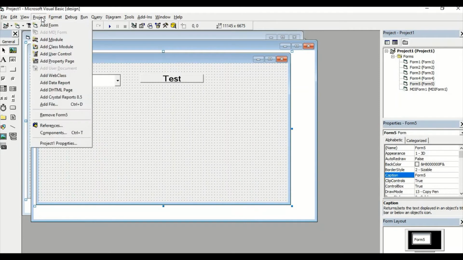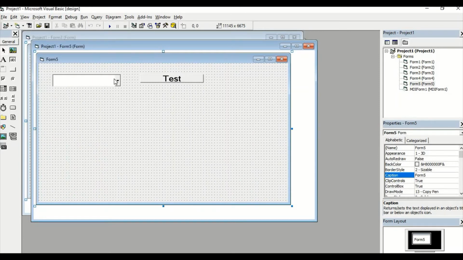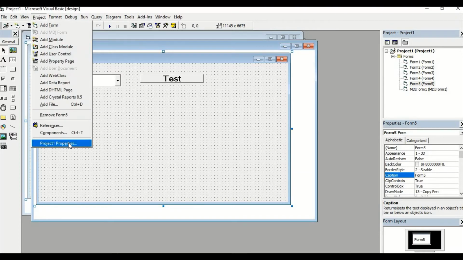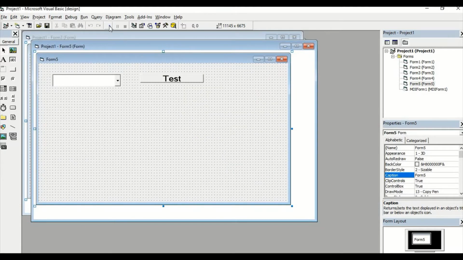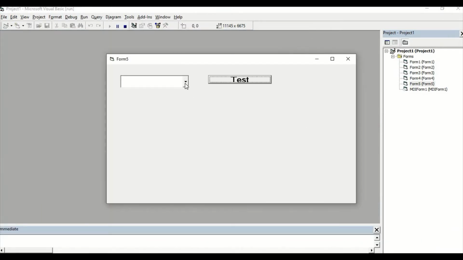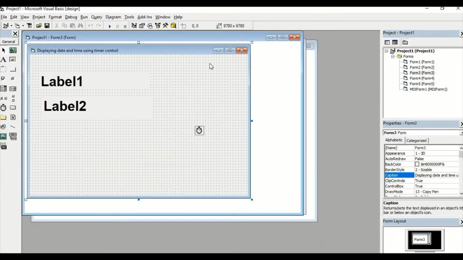So when we want to check if these colors are also affected to the combo box, we go back to project properties. We set the startup object to be form 5. So when we run form 5, we click on this combo box. It should list these items. Of course, this test button is not yet programmed. There are no codes inside it.